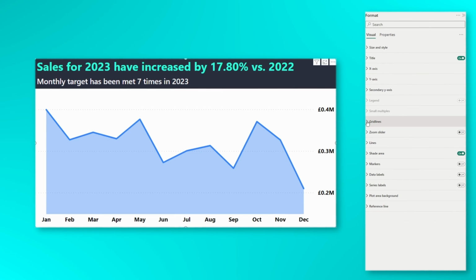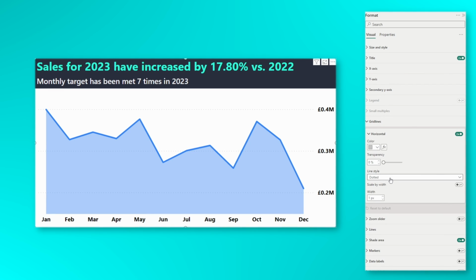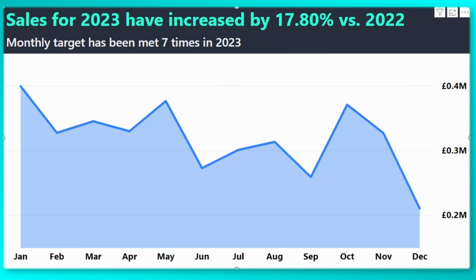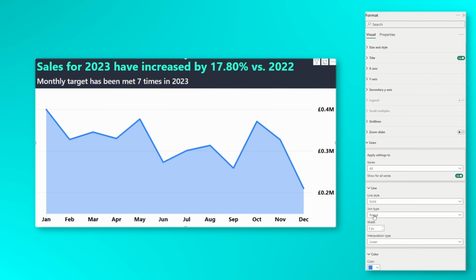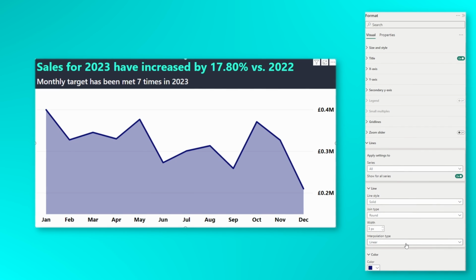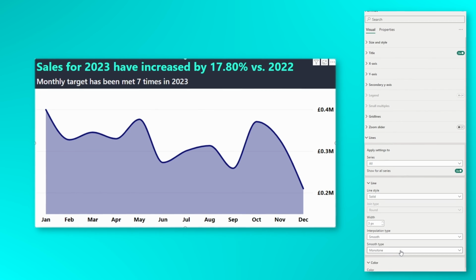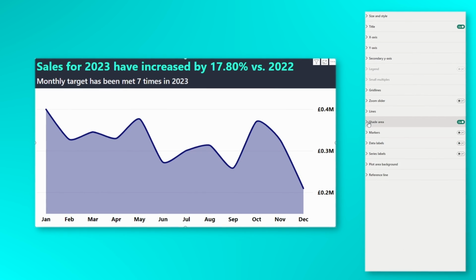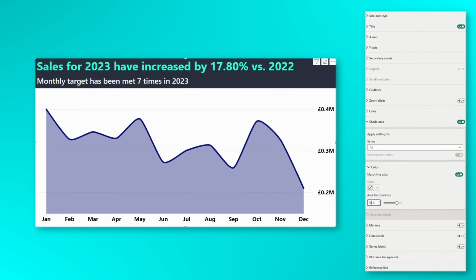What next? Well, we can play with the grid lines, and I usually like to use the solid line style for them. As for the line itself, this blue is a bit too generic for me, so I will go with something a bit darker. Then I like to change the line type to smooth and the smooth type to cardinal and set the tension to 40%. And the final touch for the line is to set the shade area transparency to 70.